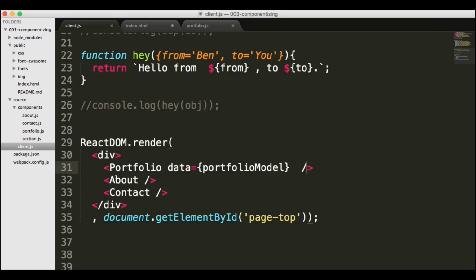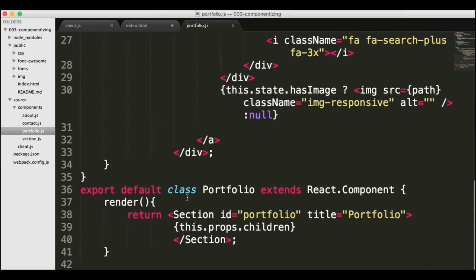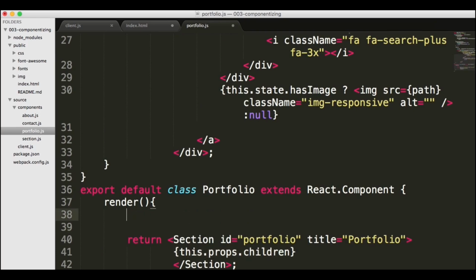Now, once I've changed that, let's go into our portfolio, because we're going to have to change things around inside of our portfolio. First of all, we're not going to be rendering our children anymore. Instead of that, we're going to have to process that information that is coming in inside of our props.data.